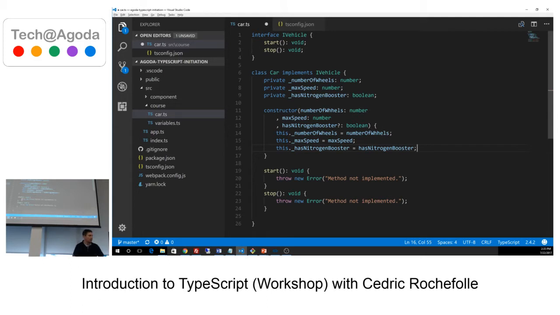Okay, now we need to implement this function. You can put anything you want into those functions.